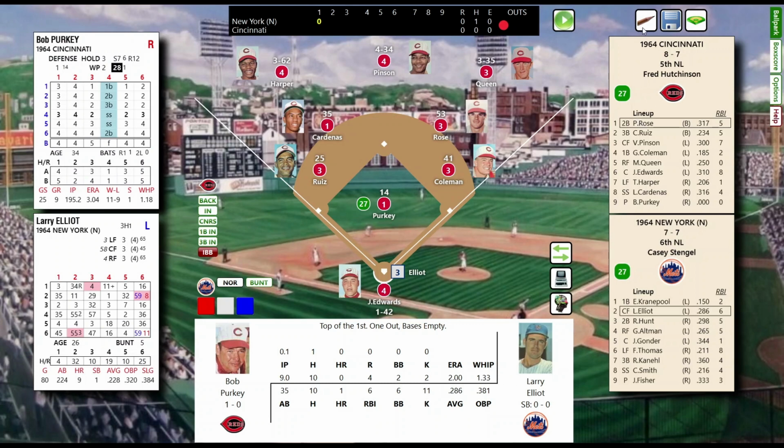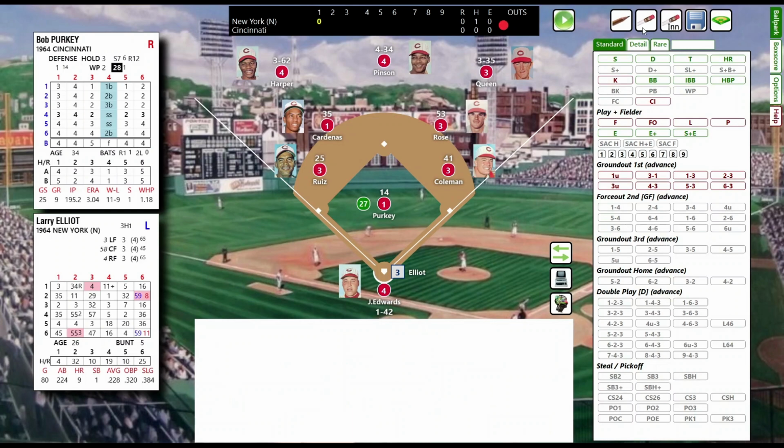So we've got Elliott up, and let's say he hit a fly ball to Queen in right. So you just hit F9, and when you do a standard one, you don't have to hit OK. So you've got fly out 9, and then you hit your little pencil.